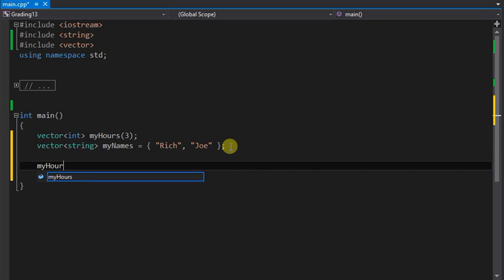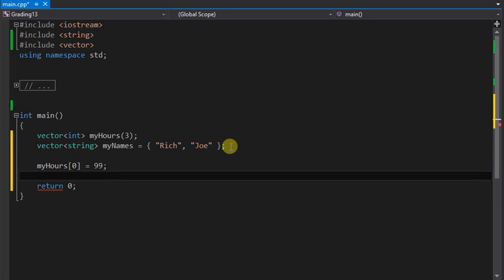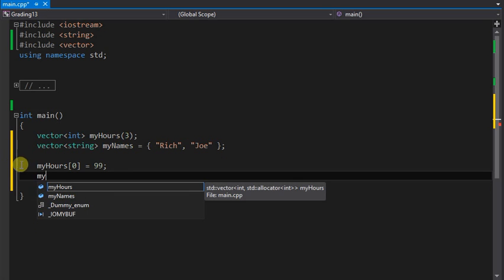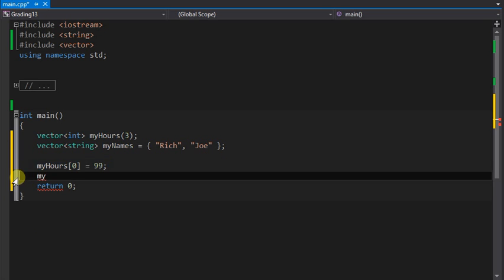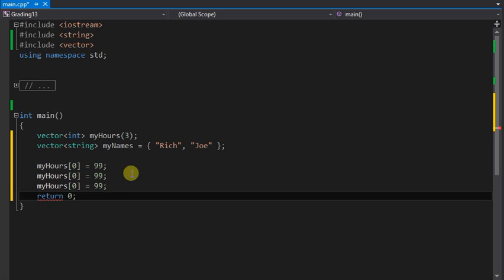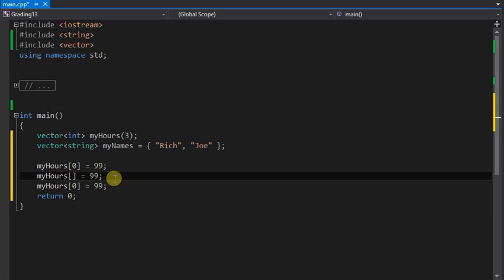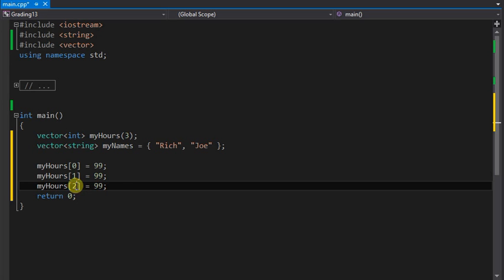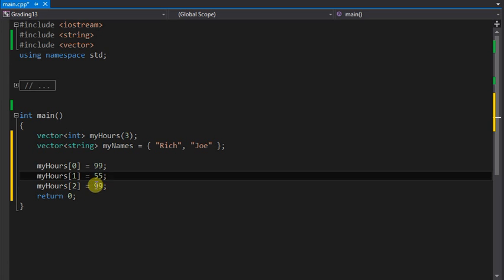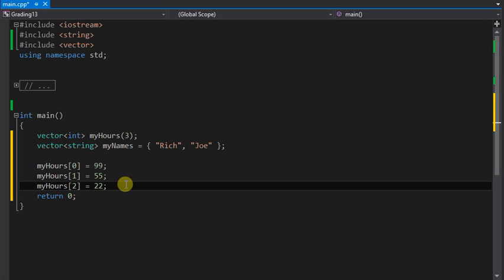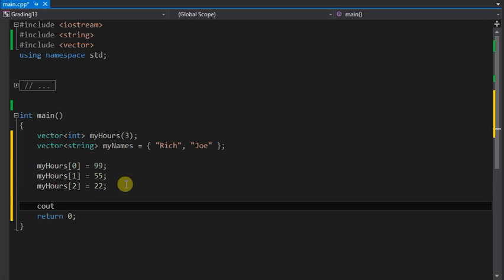We can treat them, like I said, like arrays. For myHours, we've got to set a couple of them so you can see the values set to them. Just like arrays, we can index into them. I'll set this one to 99. We'll just copy and paste that line, change the value, and change the index, of course. And 55 and 22. Then I'm just going to output those values.